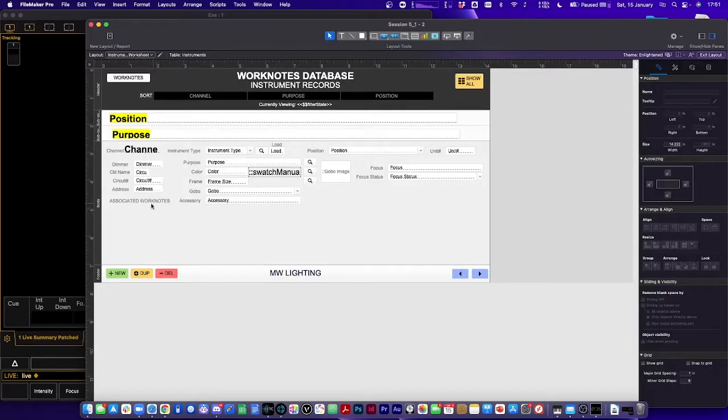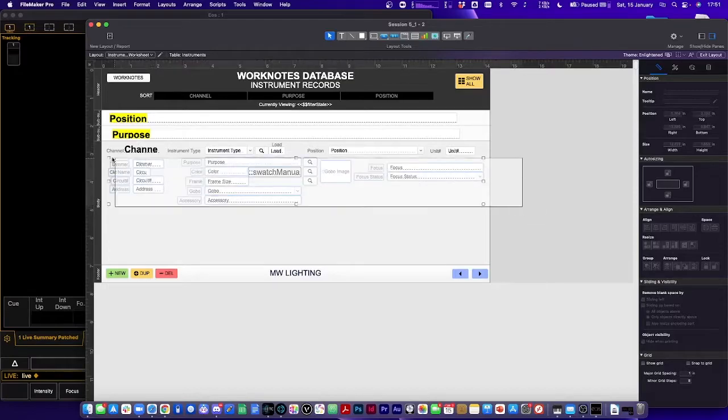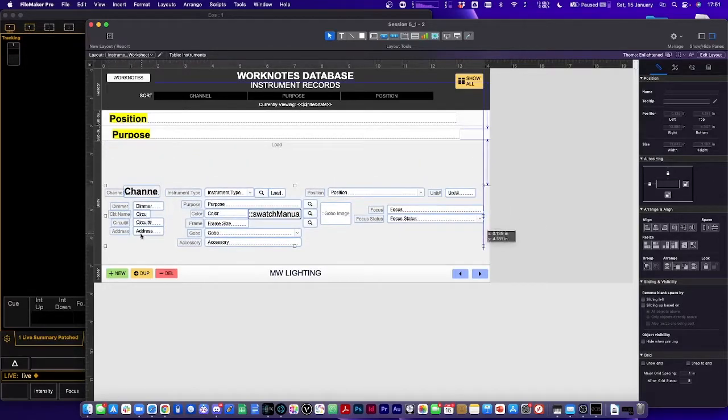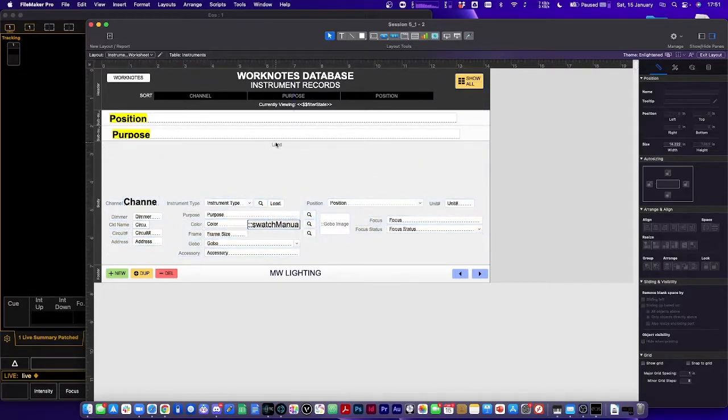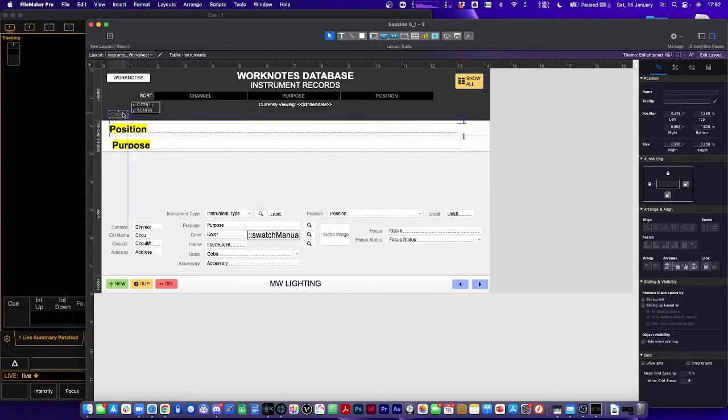And now I am going to just start moving these fields around and making myself a nice worksheet. So I'm going to speed through this really quick and be back with you in a second. Now for mine, I'm going to leave all these fields on here because I might want to use this layout for something else in the future. But really all you need to be able to see today is channel address, maybe type, and position.